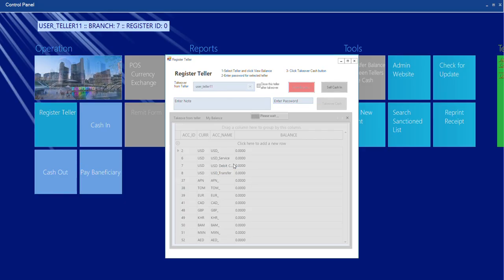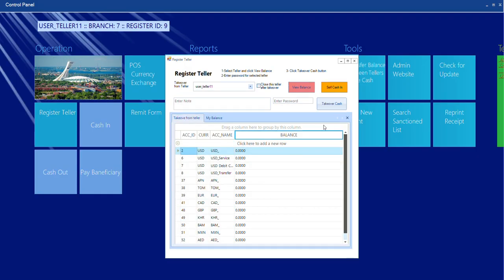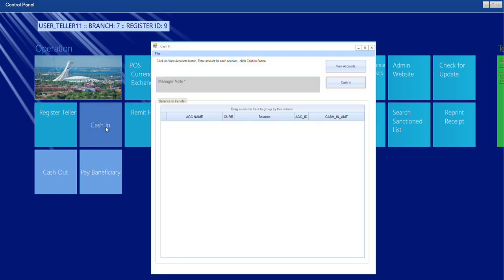So we do the self cash in. It means that we start with the 0 if that's completed, and we close it. And as we can see, the tile is enabled now. We can start doing the transactions.